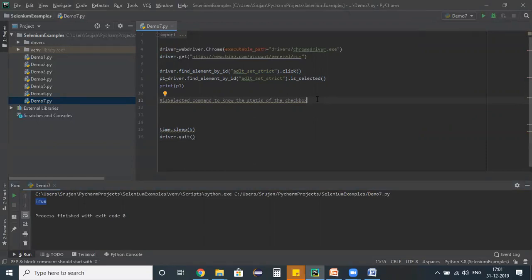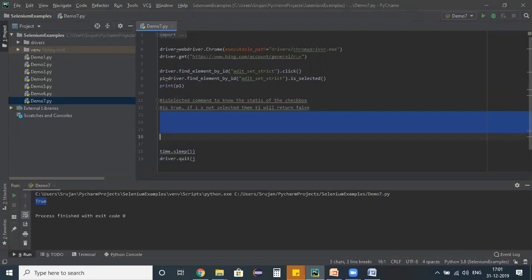The ultimate output of is selected is, if it is selected, it returns true. If it is not selected, then it will return false. That's it. This is the way we can handle simple radio buttons in Python.